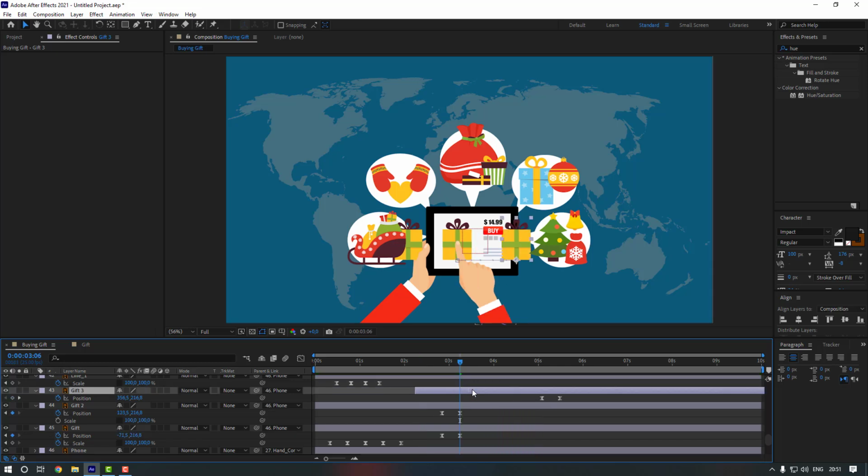Okay, but for now let's move it to the right because we're not using it. And select these keyframes. Let's paste for gift 2. Let's see. Okay, nice. Let's select these keyframes, go to here, and paste for gift 3 as well. And select this gift 3, let's move it to here, or maybe to here. Let's see now.